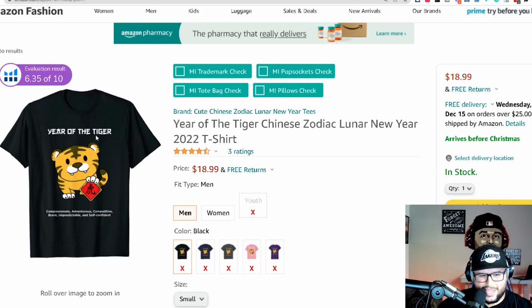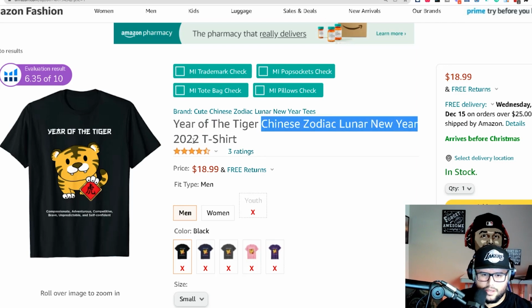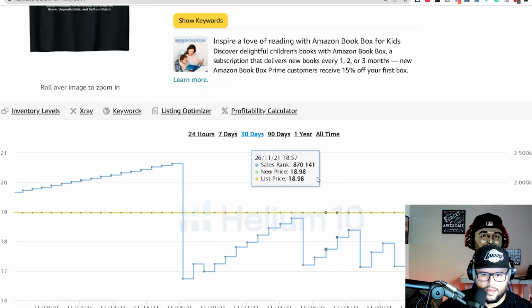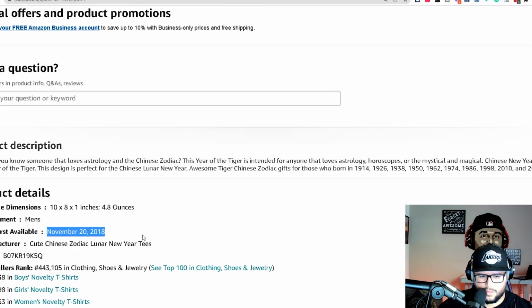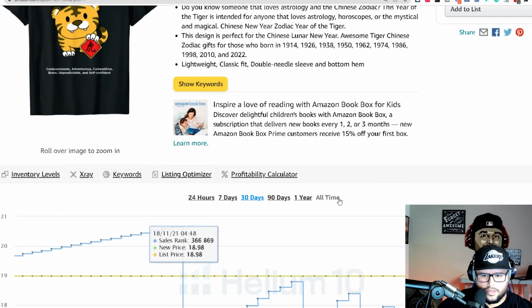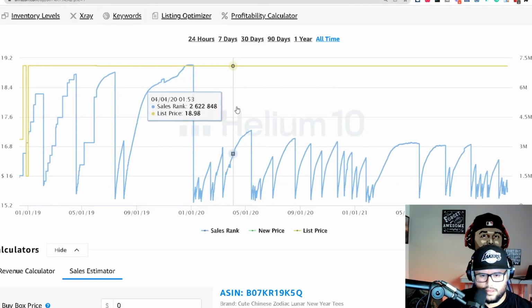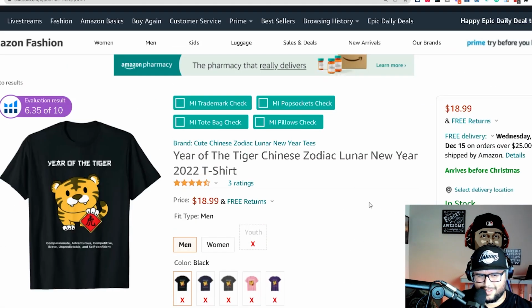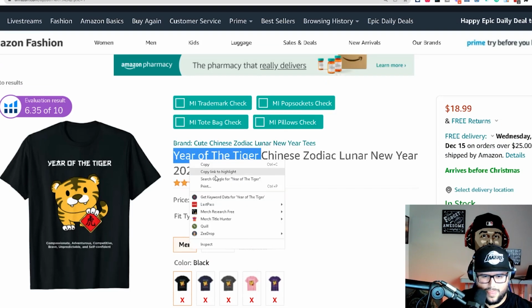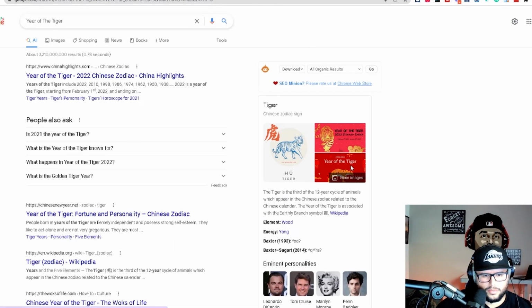Go back over here to this one. It's a cute little simple design. Year of the Tiger, right? And you can see the keywords that they're going for right here, and then Chinese Zodiac, Lunar New Year 2022. Okay, let's see when this one was uploaded. This one was uploaded a while ago, but let's look at all time. It's making sales consistently, which is really interesting. Year of the Tiger. Let's look into this a little bit more.